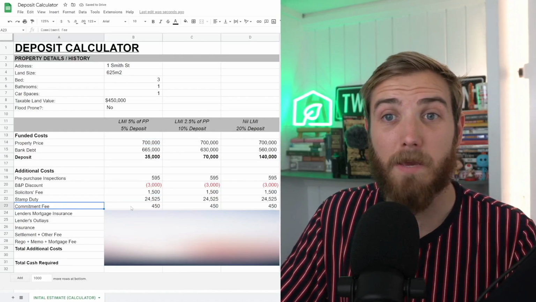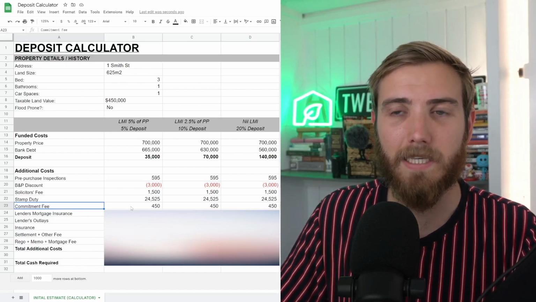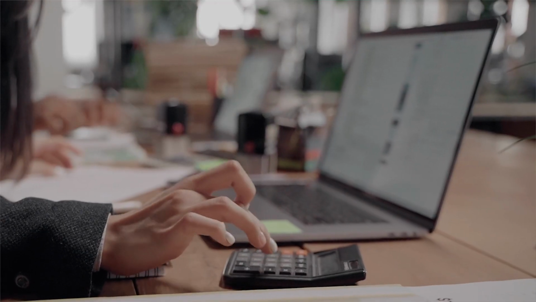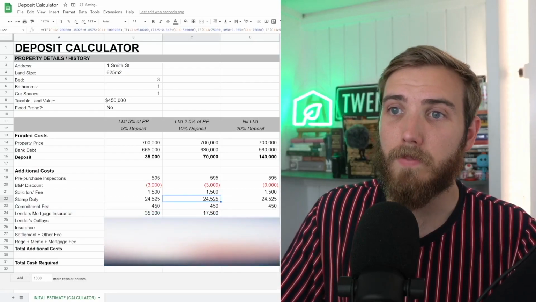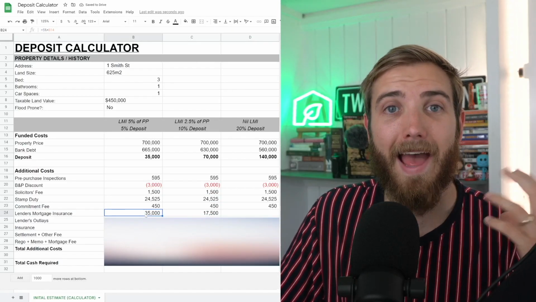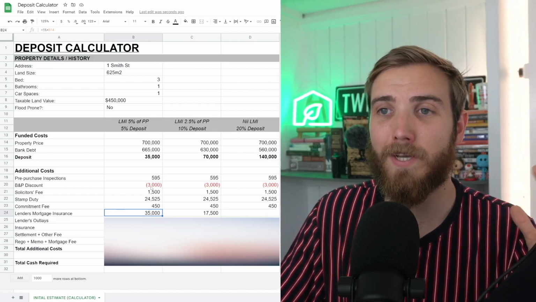The next expense is a commitment fee, which you could use as a miscellaneous expense. Sometimes your lender will require you to pay these fees. Sometimes they'll be waived. Then we've got lender's mortgage insurance. So this is the estimate that we spoke about earlier. LMI is 5% of the purchase price as an estimate.